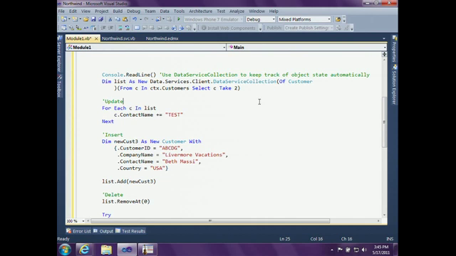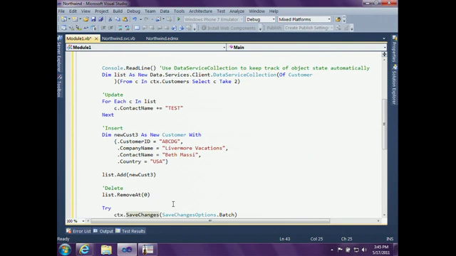Okay, so in this case, I'm just saying take the top 2 customers. Select the top 2 customers. Let's change the contact name by just adding test onto the end. Insert a new row into this collection, right there, and then remove the top one. I'm going to remove the first one. Okay, so I'm doing an insert, update, and a delete all in one in this collection, okay?